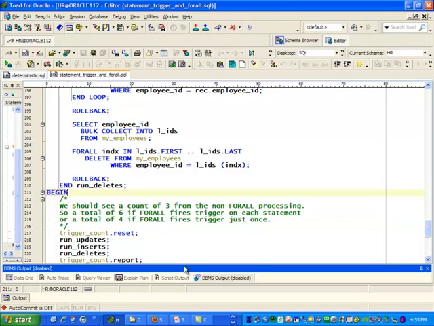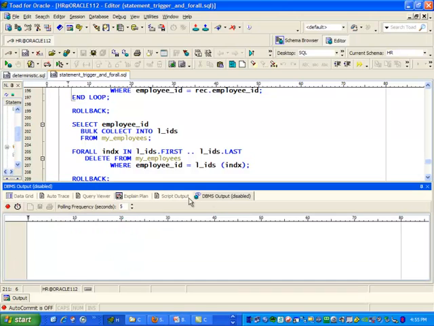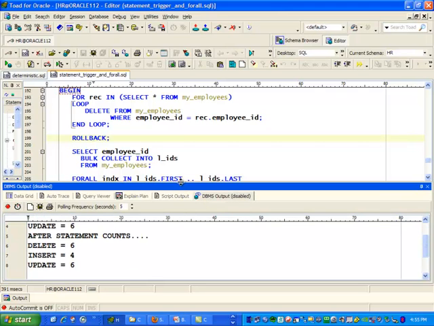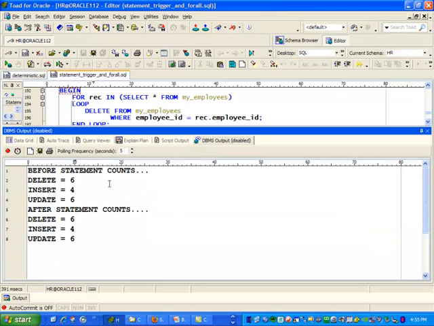And in fact, let's try it out. When I run the script, I find the following. For deletes and updates, I get a total of 6 before statement and after statement executions. 3 for the row by row and 3 for the FORALL. But for the insert, the total is just 4. So I got 3 for the row by row, but only 1 for the entire FORALL statement.